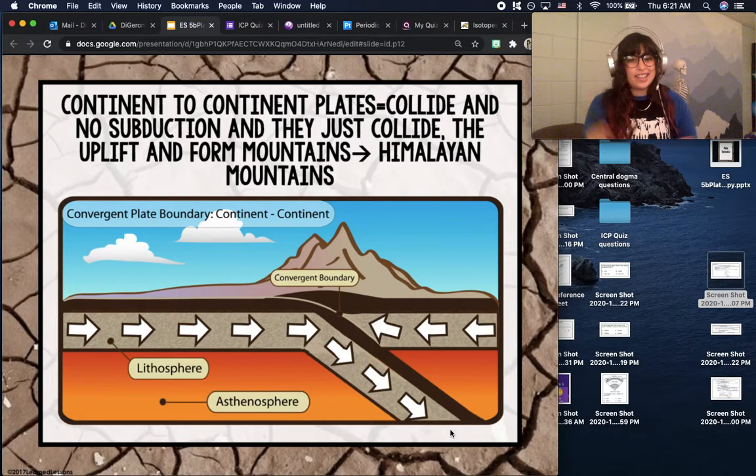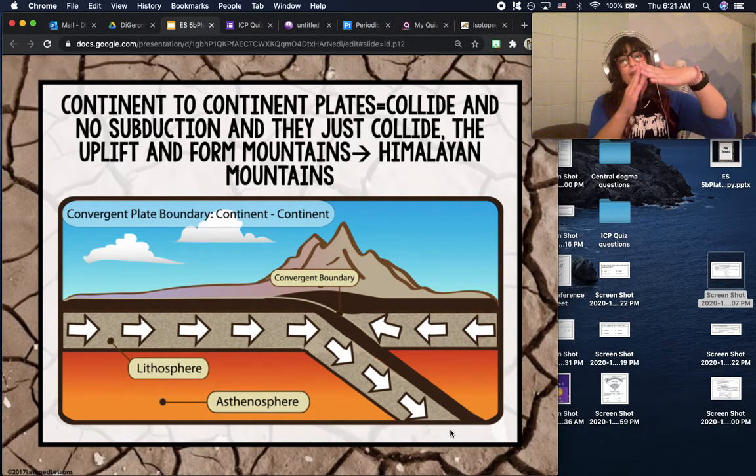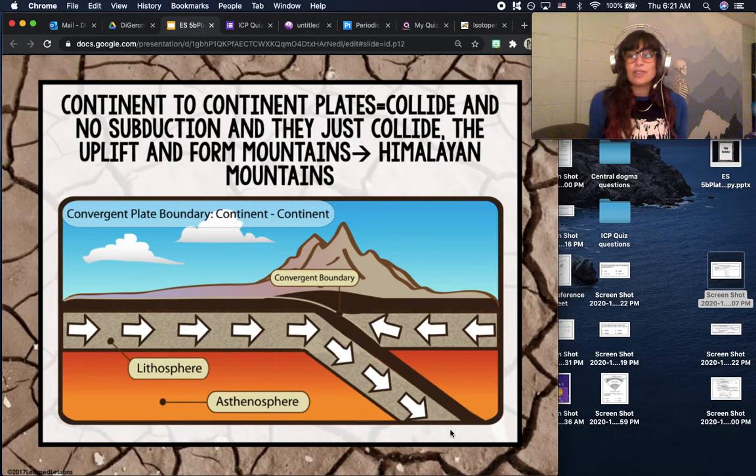When continent and continent plates collide, sometimes there's no subduction at all. They collide and they both push each other up and they form mountains. And that's how we can explain huge mountain ranges like the Himalayas. That's why mountain ranges occur in lines, because they're forming along the edges of two huge tectonic plates.